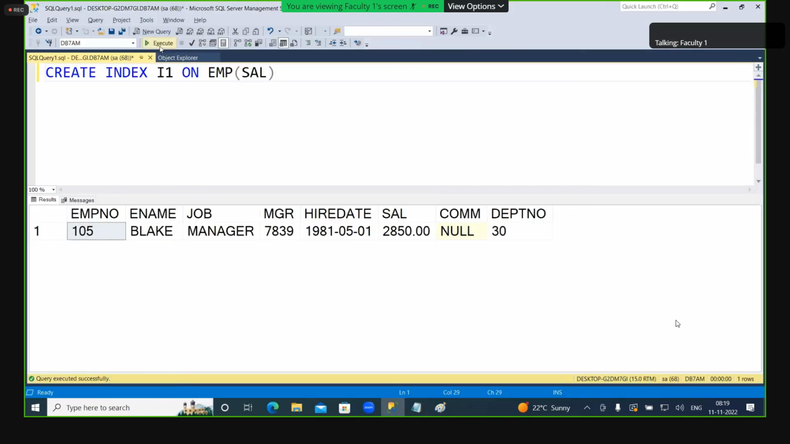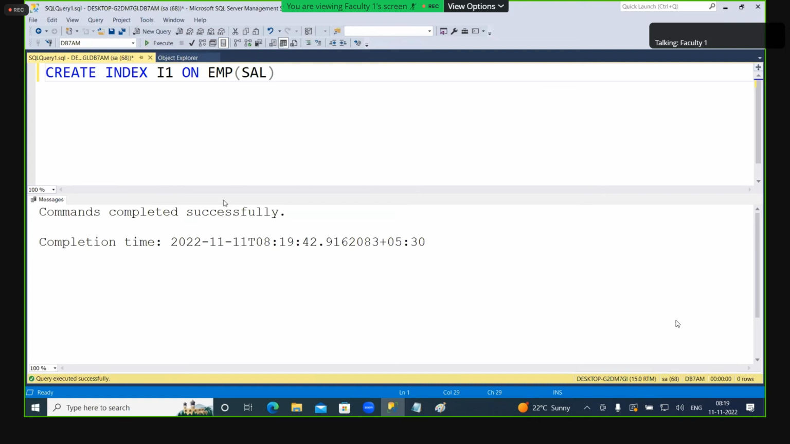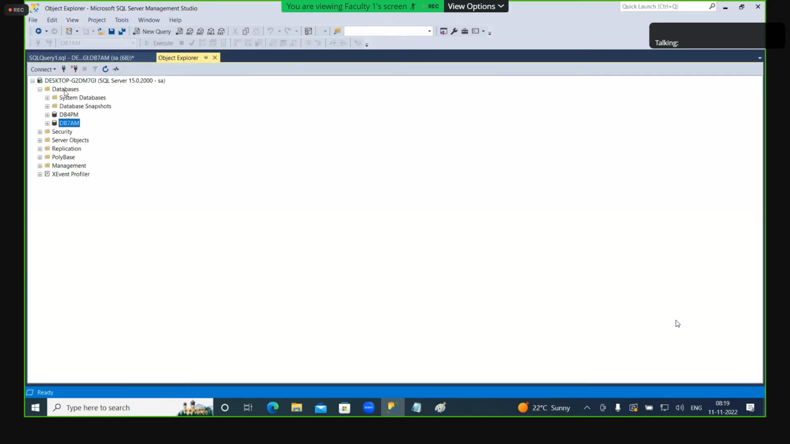Let's see this. One index is created. Commands completed successfully. Index is created. So you can see that index in the database. In Object Explorer, in which database? DB 7AM.